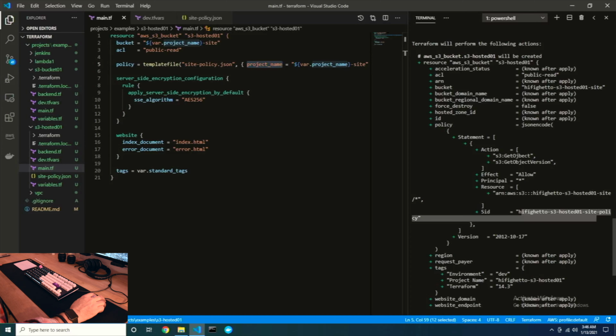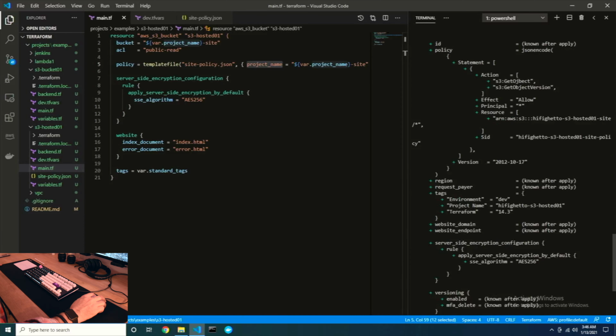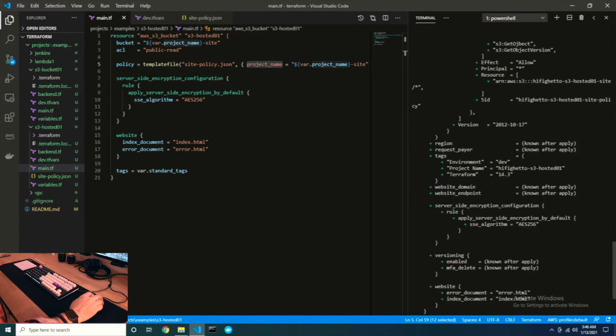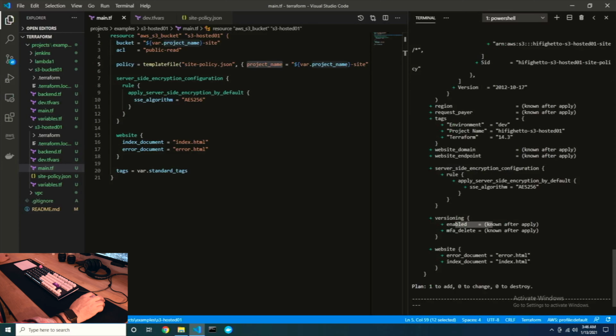Here's the SID of it. So that variable passed with the ARN. Here's the policy. The region will be known after tags. There's the tags I set. Domain and endpoint I'm not setting, but if you have a custom domain, you'll want to set that. I could set it, but I don't want to do that just yet. And then the AES 256 encryption, versioning enabled.